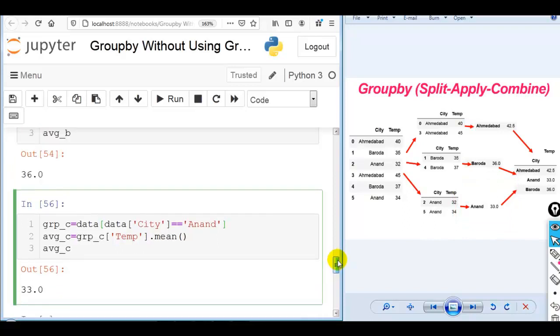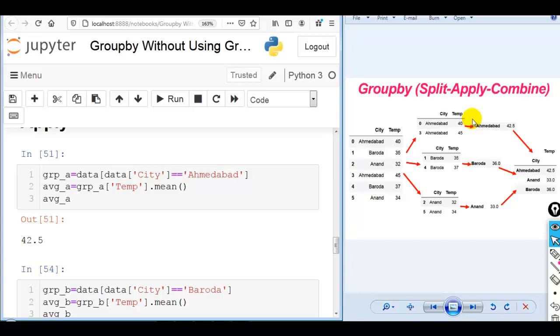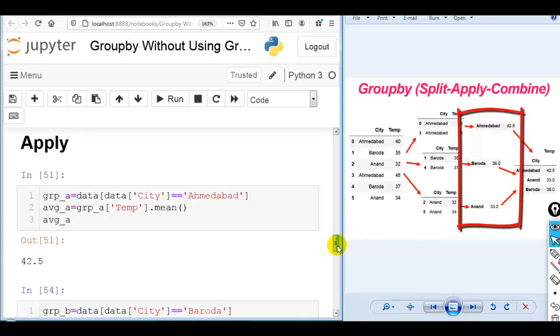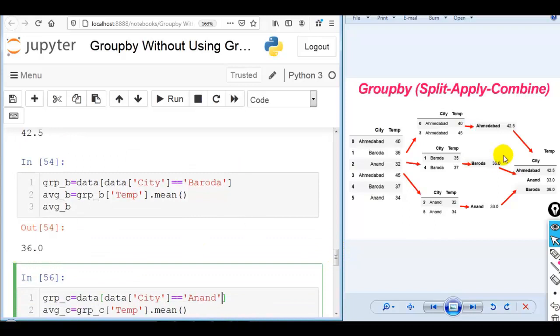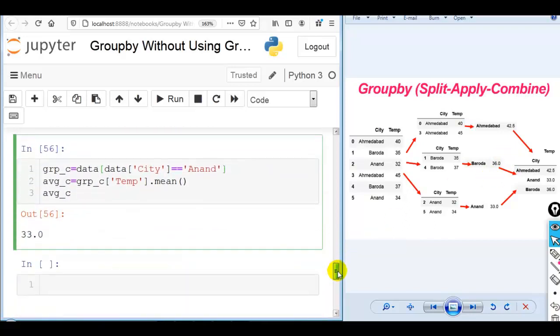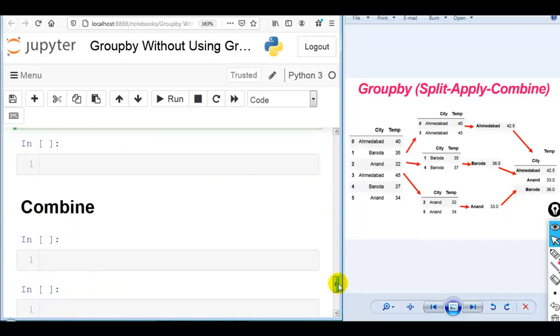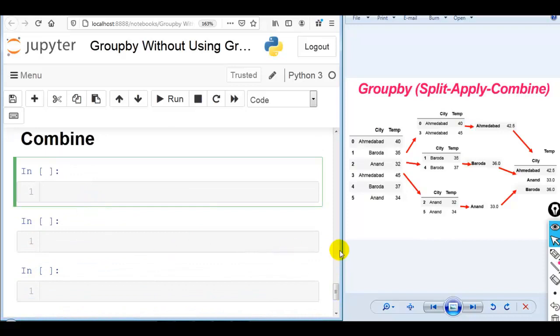So now we have completed our second step, apply. Here we have applied mean, average, group wise, that you can see over here, and you can compare the result. 42.5 for city Ahmedabad. Average temperature for Baroda 36.0, that you can see over here. Average temperature for city Anand 33.0. So now we are at our final step. We have to combine the result into a Pandas DataFrame, that you can see over here, to display the result.